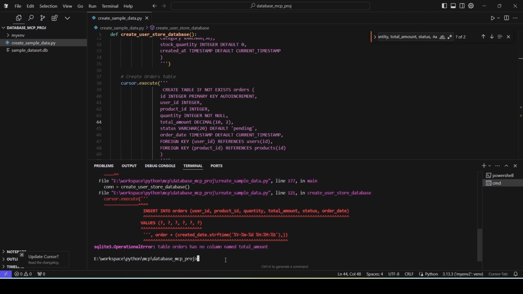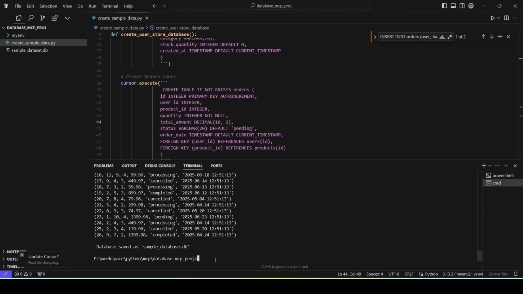Now let's run the code again. But we are still seeing the same error. That is because we already created the database earlier, before we made this correction, and the original table did not include the total_amount column. So even though we have updated the code, it is still using the old version of the database. To fix this, we will delete the existing database file. Now, let's run the script again. And this time it works perfectly.